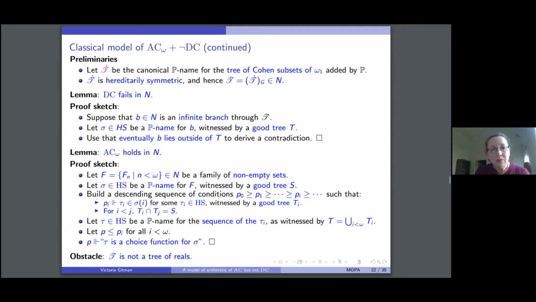Let me also try to give an idea of why countable choice holds in this model, to see the issues that we will have to face later. So how do you show that countable choice holds? Given a countable family of non-empty sets in this model, we want to build a choice function that is also in this model. Now, in order to build a choice function, I have to argue that there's a choice function with a hereditarily symmetric name, in particular with a symmetric name. So let's see how we will do this. Let's fix a family F of non-empty sets F_n in the symmetric model, and in particular, since F is in the symmetric model, it has a hereditarily symmetric name sigma, and this is witnessed by some good tree S.